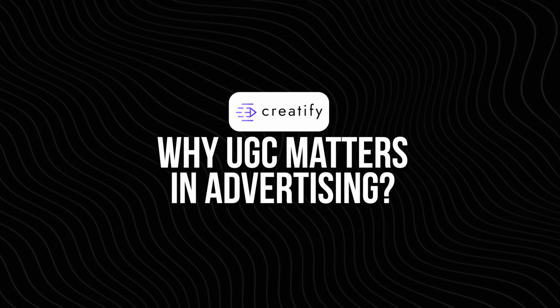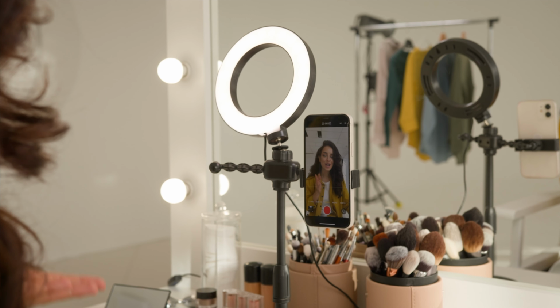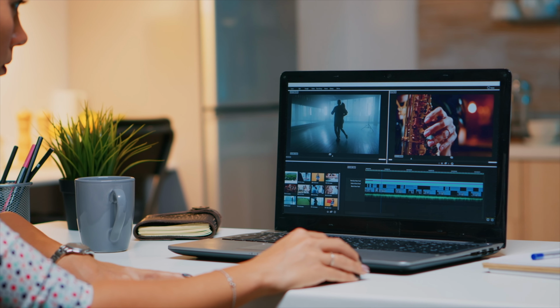Why UGC matters in advertising. So UGC has dominated social advertising for years now because it feels real. When viewers see a product used by what appears to be a real person, it helps build trust. However, creating high quality UGC content at scale is difficult. You need actors, filming equipment, editing time, and a budget.